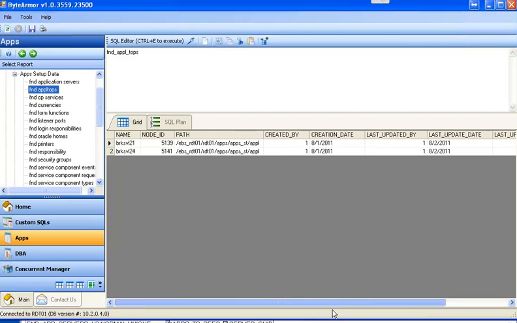So okay, so I think 21. Okay, 24 must be the initial old one. So you see here, I'm looking at fnd_apple_tops to locate the Apple tops. Now there's something called shared Apple top.